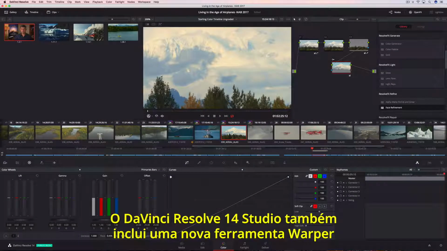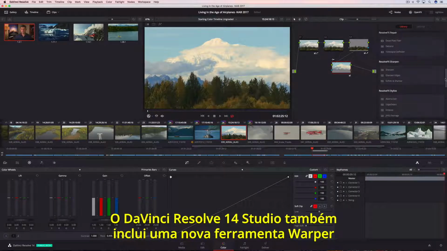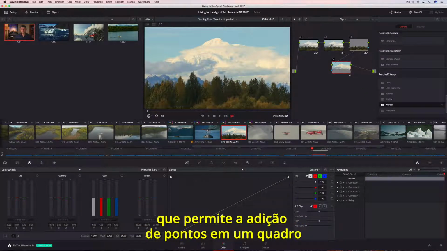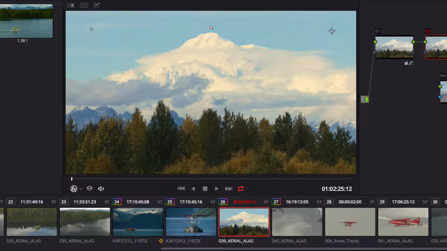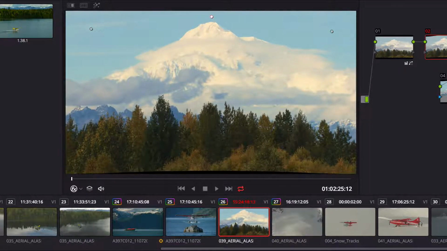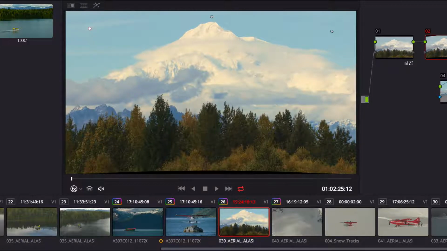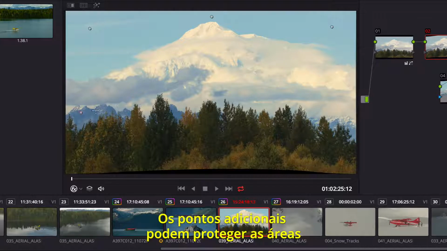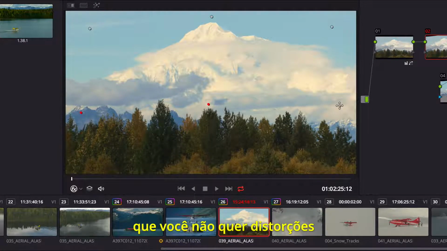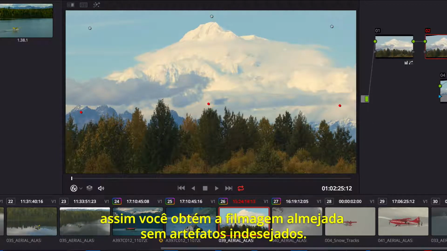DaVinci Resolve 14 Studio also includes a new warper tool, allowing you to add points in a frame to pull areas into alignment or push areas out of frame. Additional points can protect areas that you don't want warped, so you get the shot you want without unwanted artifacts.